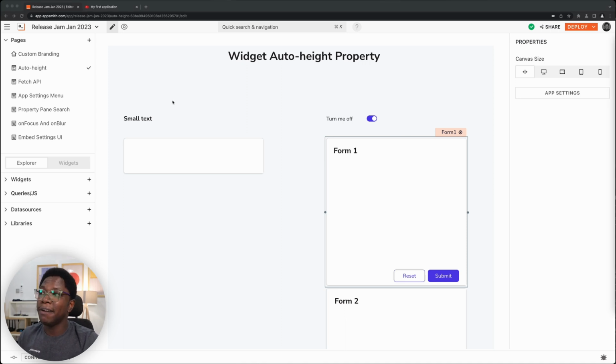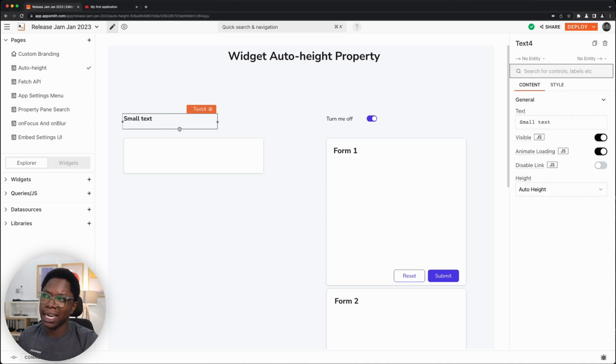So let's say you have a text widget like this one, which has small text right now. Previously, without this feature, if you had a lot of text in this text widget, they'd get to a point where the text is going to be cut off and the content of the text widget is not going to be visible. But with the widget auto height feature, which is enabled by default for all widgets, you can see it right now. This is the widget auto height feature.